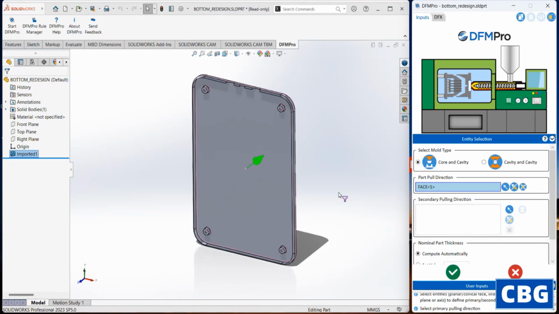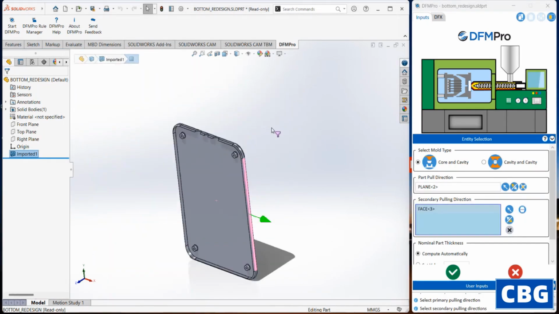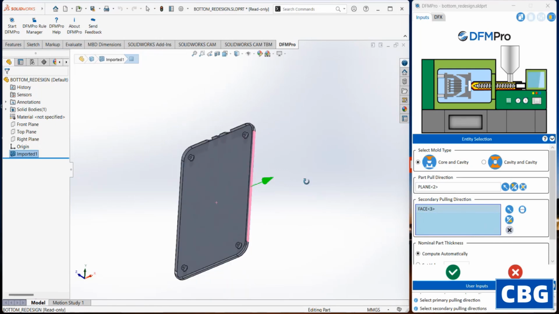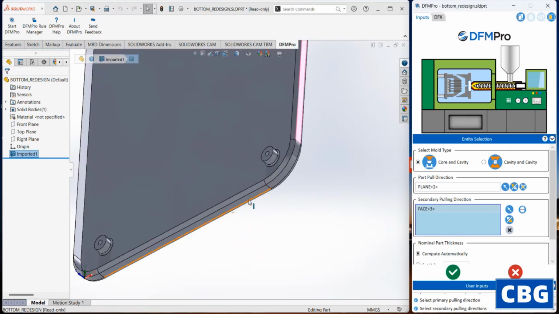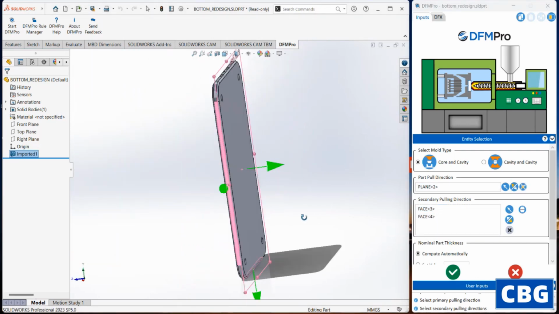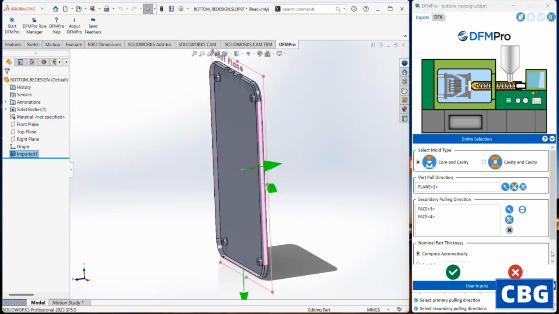Here the first is the primary pull direction. Let's go ahead and change that. Similarly, we'll go ahead and add some secondary pulling directions as well. Ideally, there should have been some cutouts for which the secondary pulling direction would have worked. But let's just go ahead and add two secondary pulling directions nevertheless. Now those two faces are added as the secondary pulling direction.